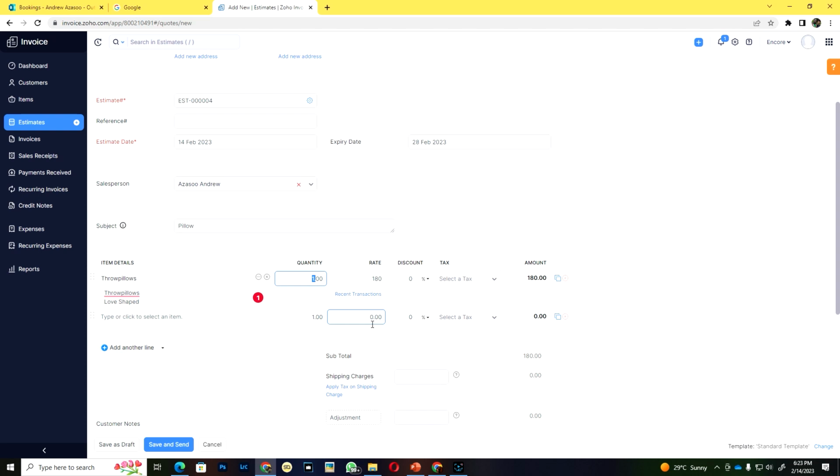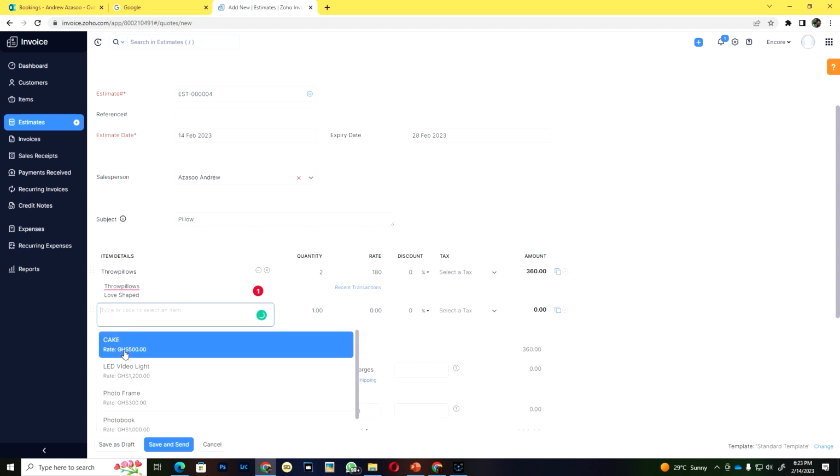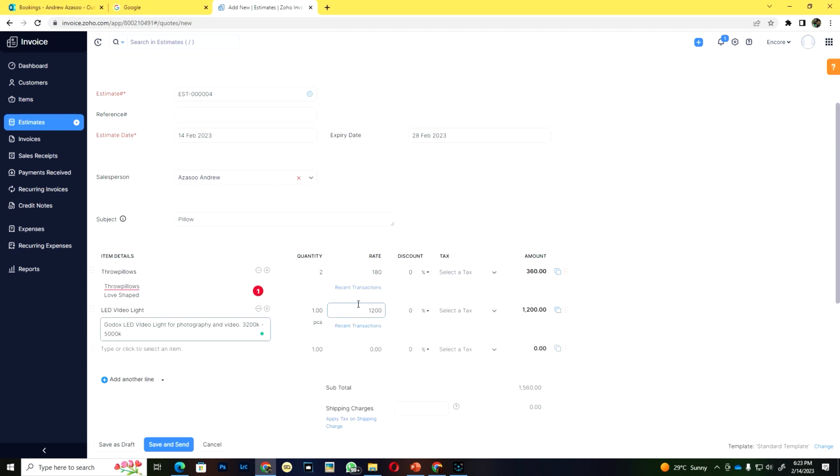So then I want 2. Just see what happens. You see the price change. I've done 2 now, so it's 360. Now at each of the levels, you can come here and add another item, LED light. Now you can see that there's a discount. If I want to give him a discount on the LED, I can give it in percentage or in the currency amount. So I'm giving him maybe 100 cedis off this LED.